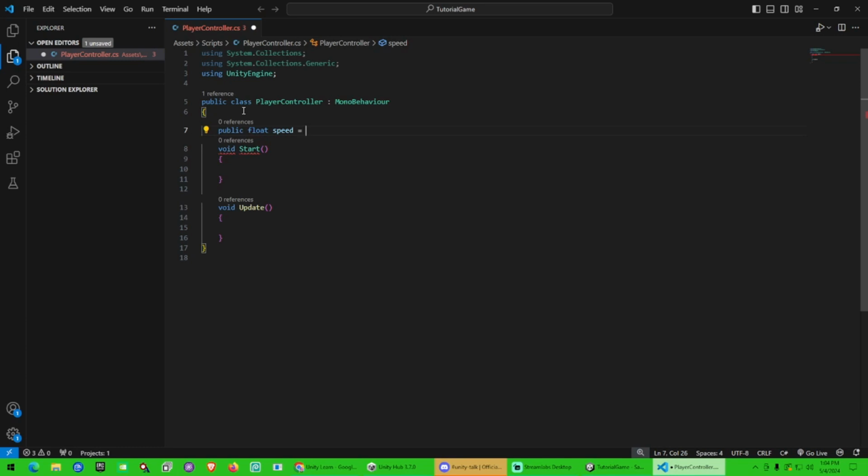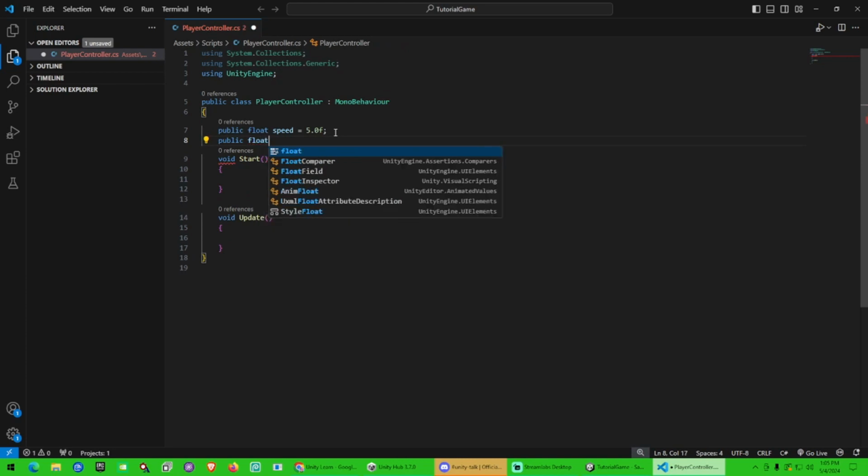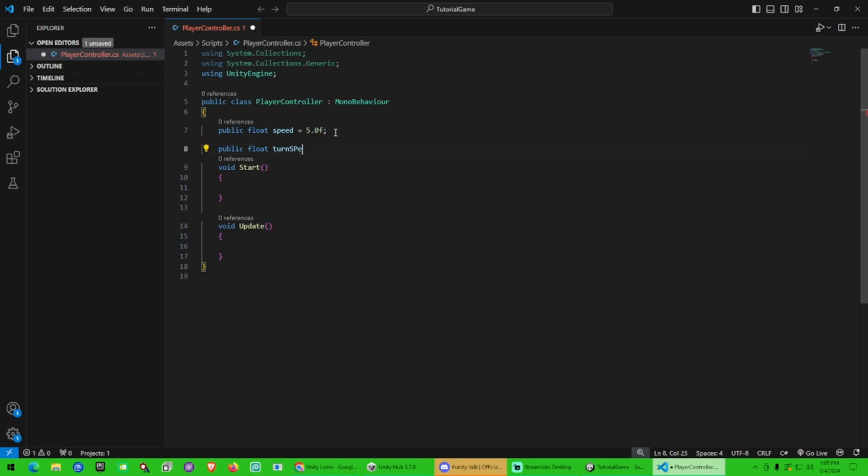Speed, and I'm going to set it to the default speed. You can change it in the editor. It's going to be 5. Then make sure you do a semicolon, because that's basically going to tell the computer that that is where that ends. And now we're going to do a public float turn speed. Make sure you're doing the exact capitalization I am here. Turn speed equals, I'm going to set it default to 5 because you can change that also in the editor.